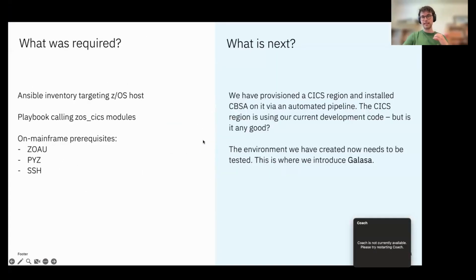So what we've seen there is the provisioning of a CICS region and the installation of CBSA using predefined libraries. So just a word on the requirements for that. We needed to create some automation that targets the z/OS host, so an Ansible inventory. We created a playbook that handles that provisioning. Now, the actual requirements to run Ansible playbooks against a z/OS host, you need Z Open Automation Utilities installed on the host. You also need Python for z, and you'll need the ability to make SSH connections, so SSH keys and all that set up. But that should be it.